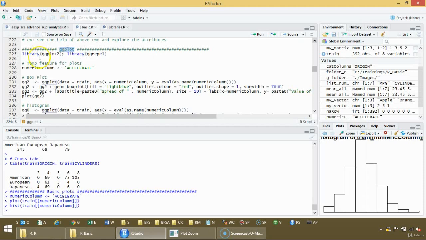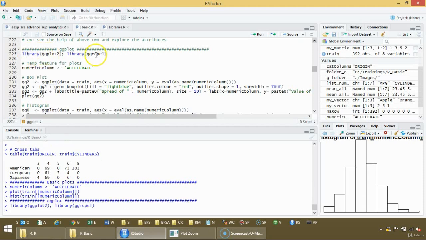So let's import the library. We are importing two libraries. One is ggplot, one is ggrepel. ggplot is for plotting all the ggplots, and ggrepel, like when you are putting text on the image, it should not overlap. That is where it is helping. So ggrepel is mostly for beautification purposes. And at 228, we are simply defining a variable for which we'll be working on the graph.